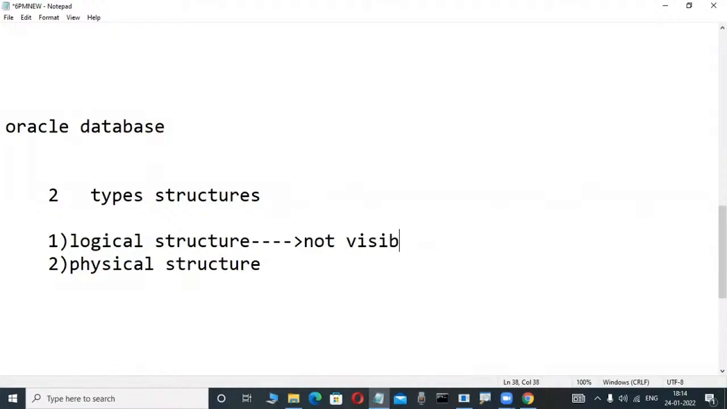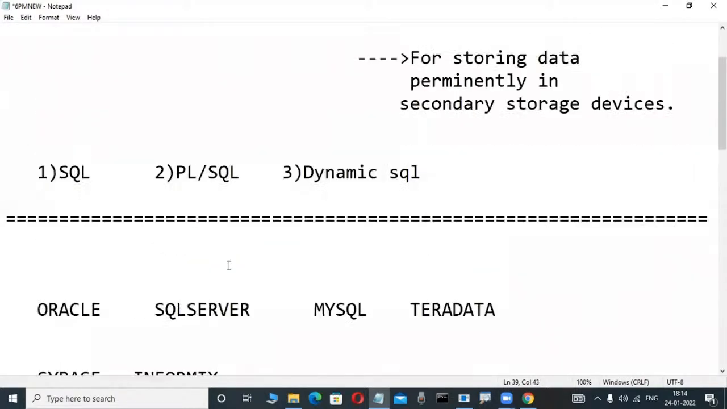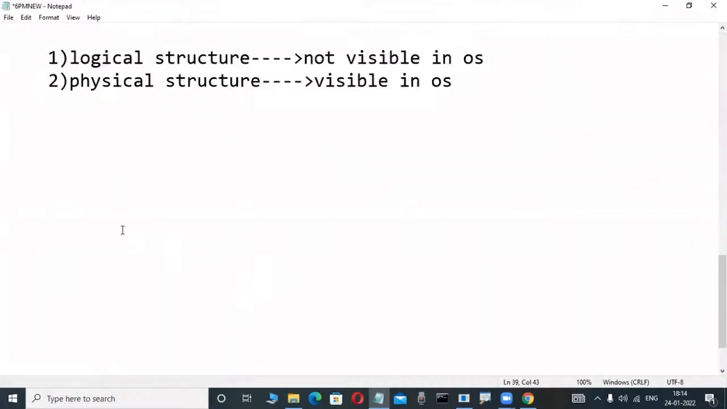A structure which is not visible in the operating system is called a logical structure. A physical structure means that whenever we install Oracle, SQL Server, or DB2, three physical files are automatically created. I told you in previous classes. That's why a structure which is visible in the operating system is called a physical structure.